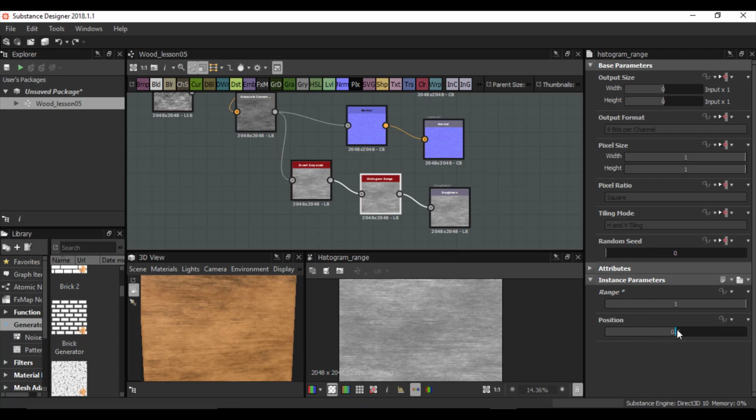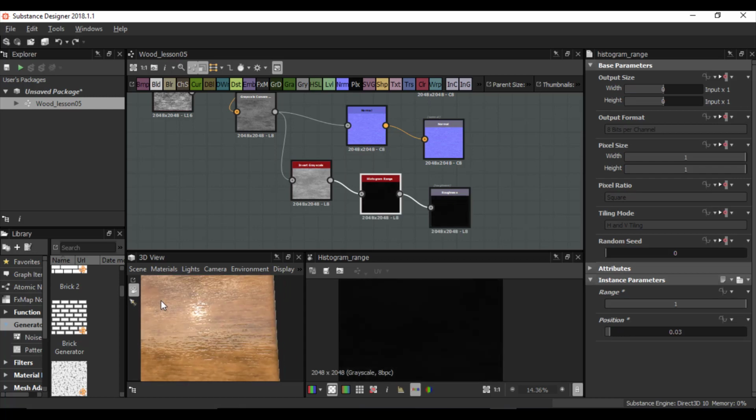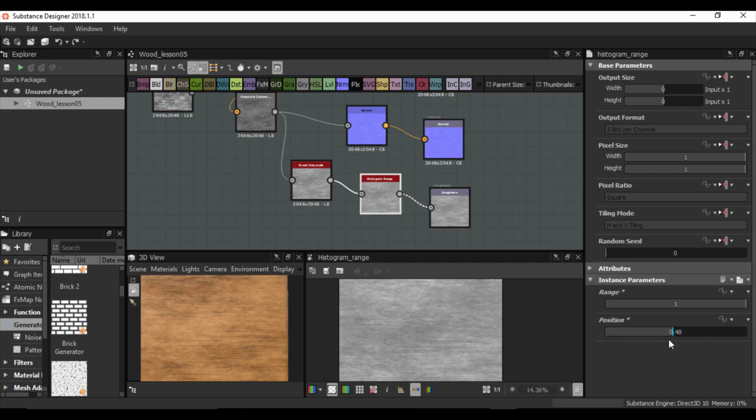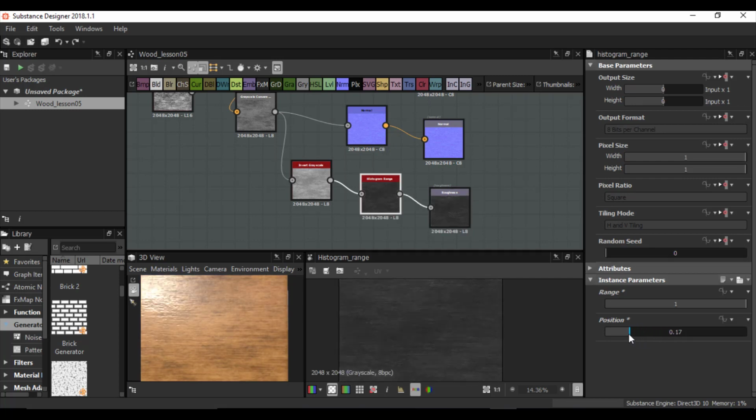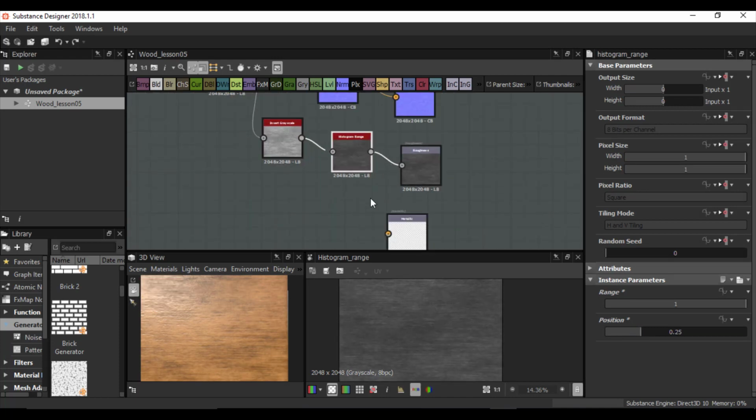And by the position, I can control the amount of roughness in my wood. As you see, I have a less rough wood, it's very shiny, and if I change the position towards more values, I have a very rough wood. And this is a good parameter to control the amount of roughness. Alright, it's awesome.